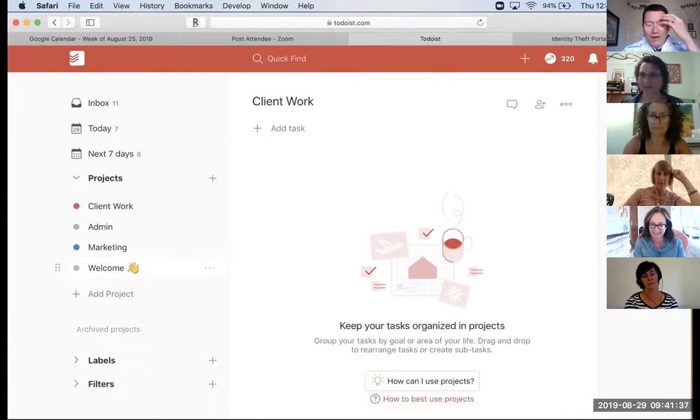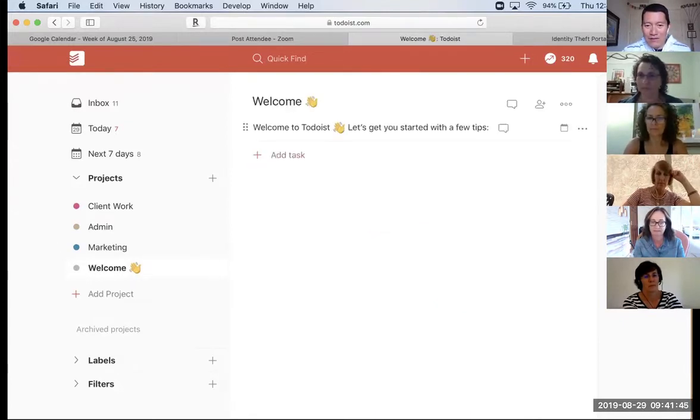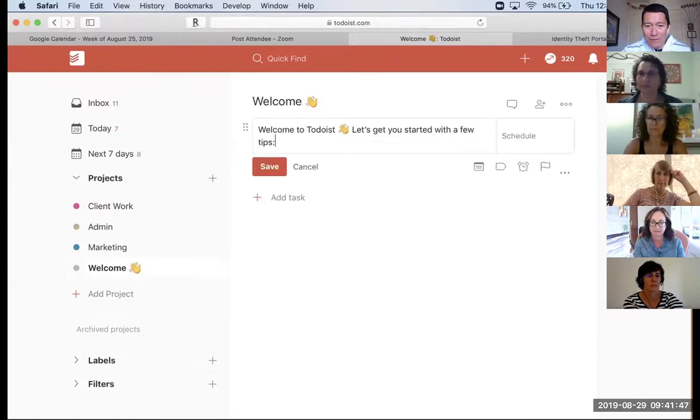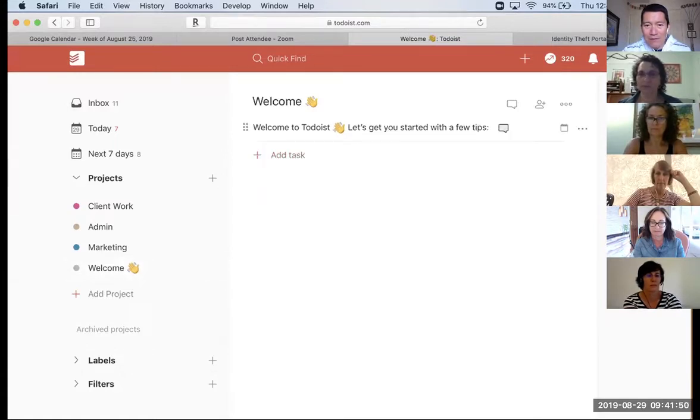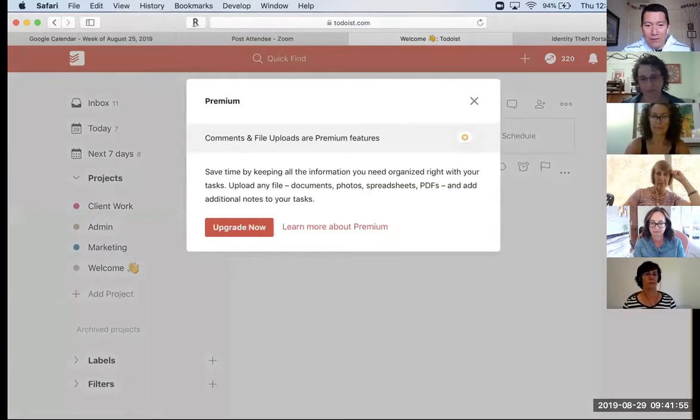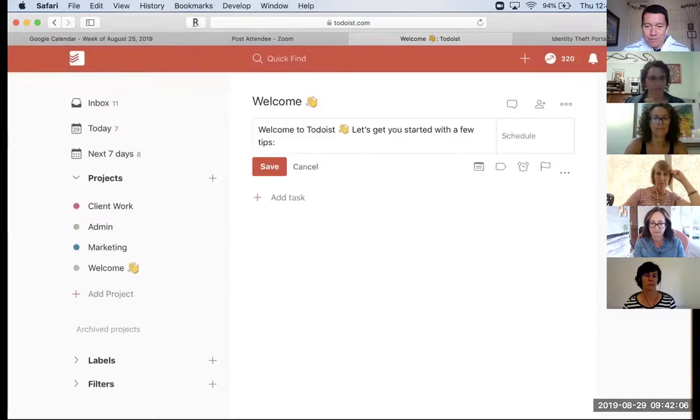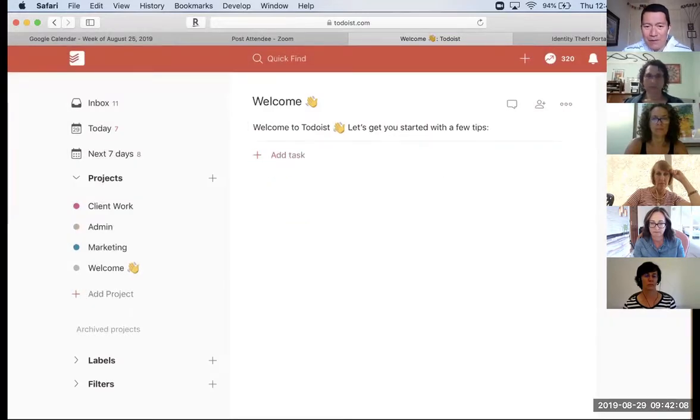And Todoist put a welcome project in there just to help you onboard and use the software. If you go to the welcome project, it lets you get started with a few tips. Where are the tips? Maybe you already got rid of them? I don't know. Oh, I clicked on the comments. Comments and file uploads are premium features. Right. I actually use comments all the time. Unfortunately, we were not able to demo that here because this is a free account.